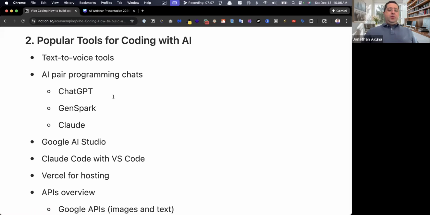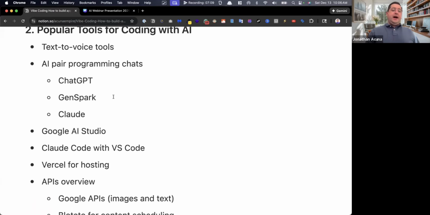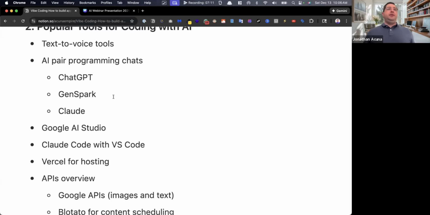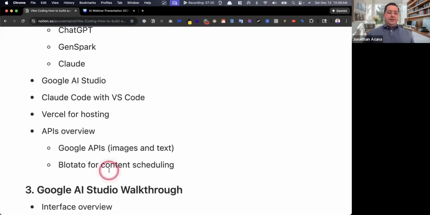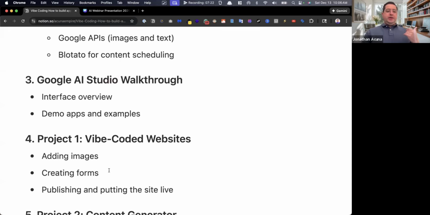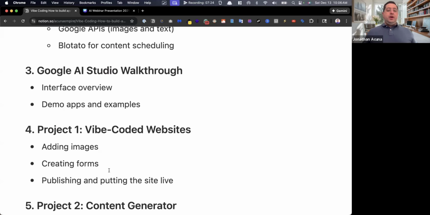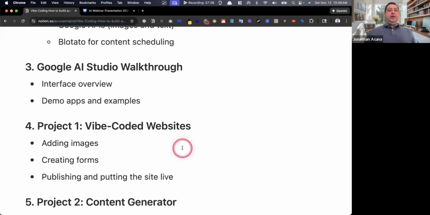Then we're going to go into tools. I'm going to cover, from a high-level view, many of the different tools that touch AI coding or AI vibe coding. And then we're going to go through a couple examples with each of these. Then we're actually going to get into demos. I'm going to do two demos. We're going to give you a navigation.